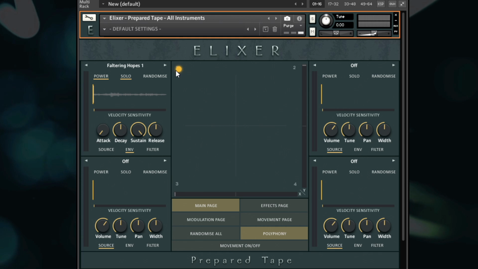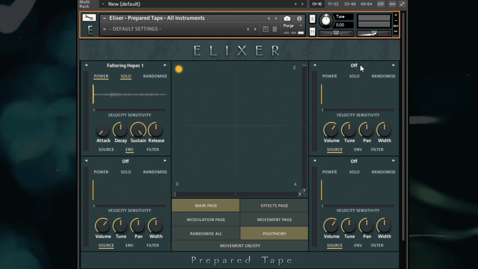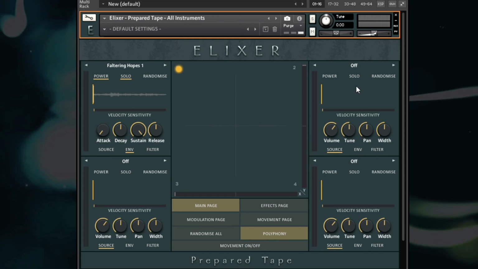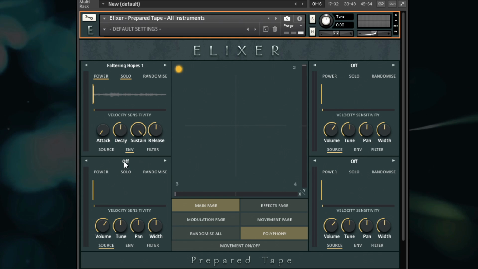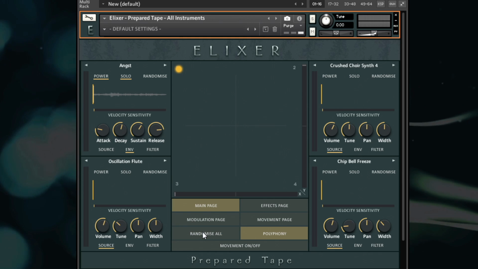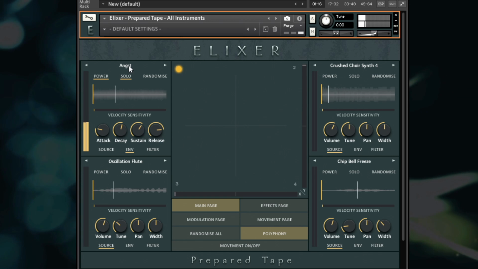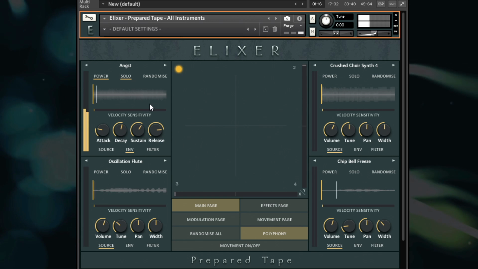So even if you're, it might decrease the CPU usage. So you can do this, and it will just be able to play and hear this one.